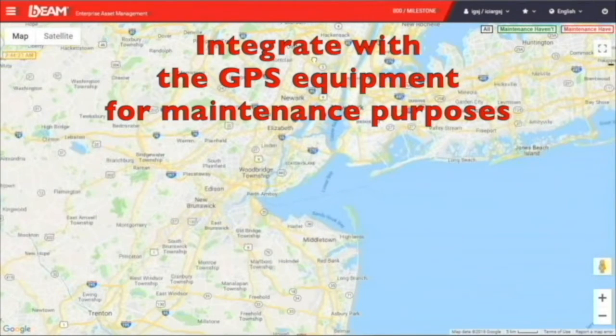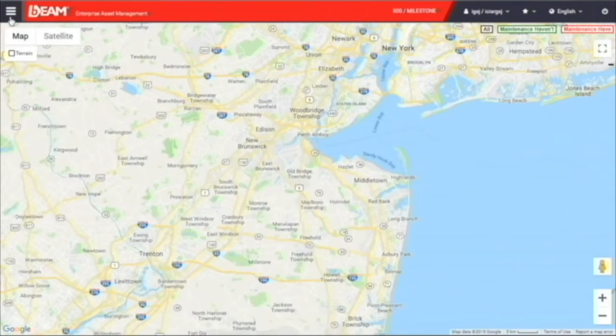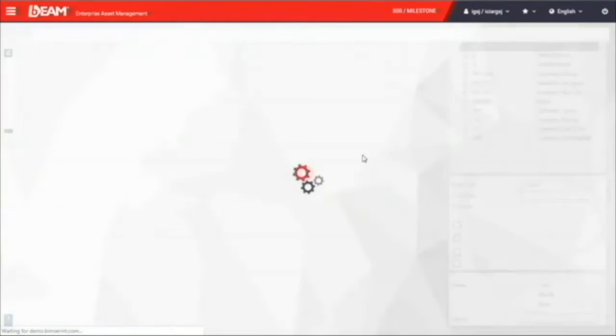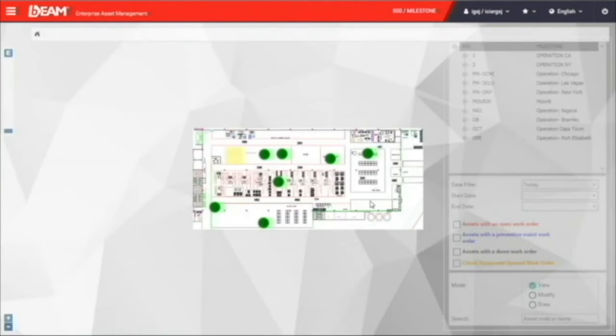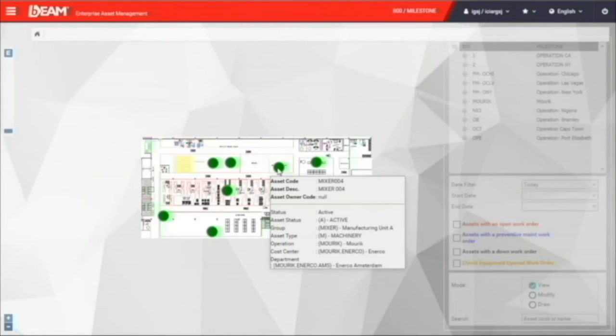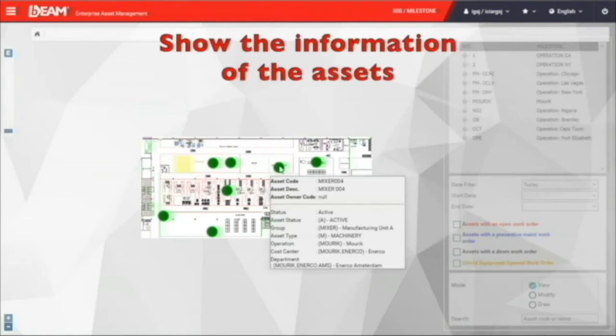Integrated with the GPS equipped on your moving assets, you can keep tracking the real-time location of them. You can click the graphical asset tree under the Asset module. By uploading the blueprint of your facilities, you can pinpoint the location of your fixed assets, for instance, the air compressor.